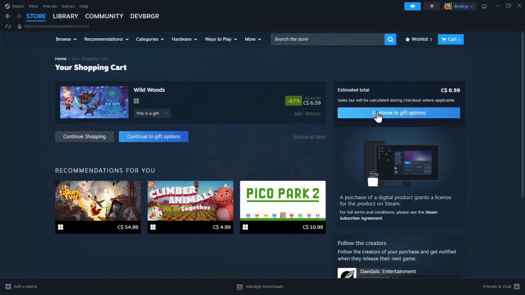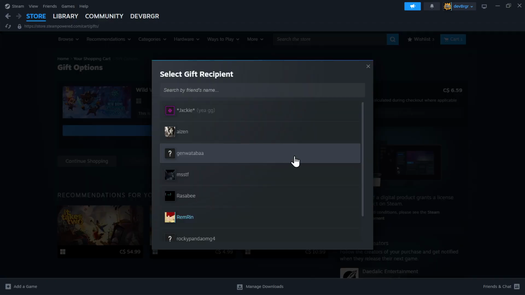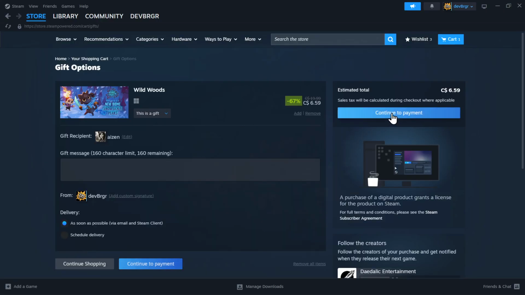And then you click continue to gift options. And then select gift recipient. And then they're going to show you the list of friends that you have. So just choose your friend from here. And then you can now continue to payment.